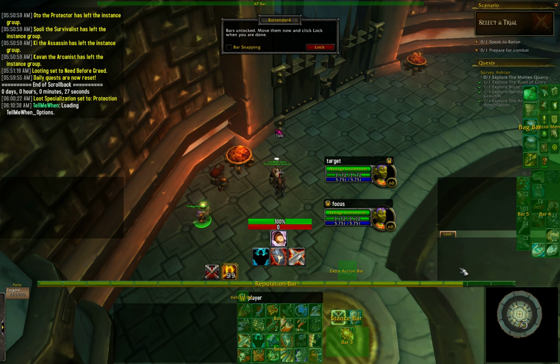Okay, so moving on to Bartender, it's pretty simple. The reputation bar is here just to show you the positioning of everything, but it would actually normally be up here with the XP bar. I like to have my action bars centered horizontally and down here, kind of out of the way.